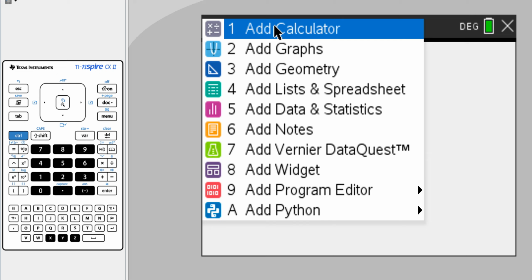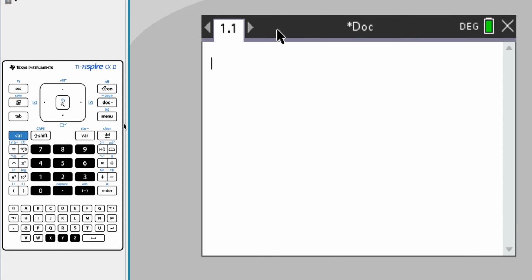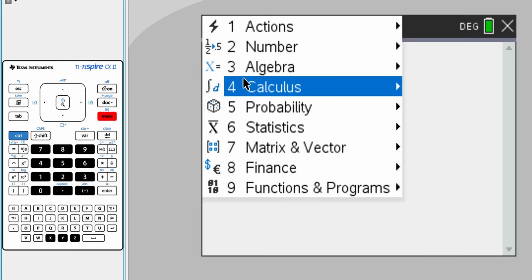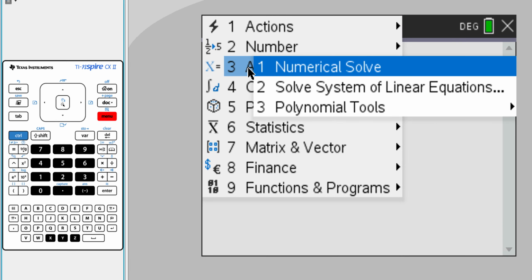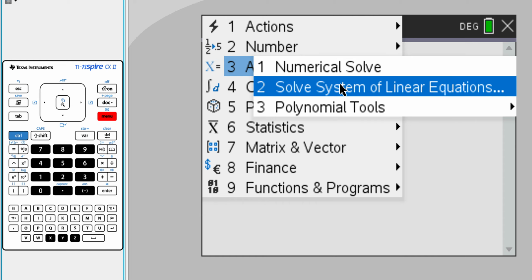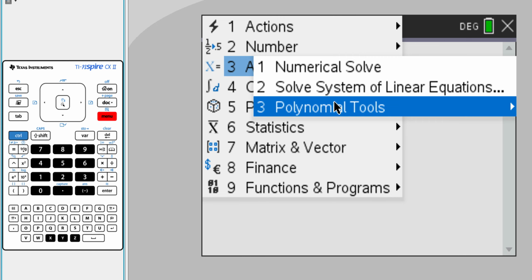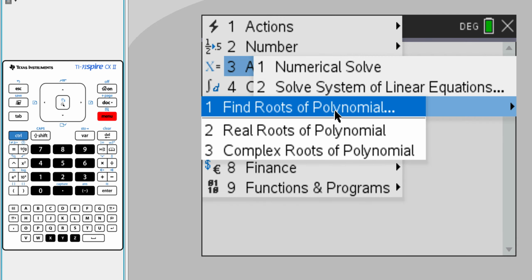How to use GDC to solve a quadratic equation. We choose Add Calculator, and then from there we choose Menu, and number 3 Algebra. We have Numerical Solve when we are looking for a variable, and Solve Linear Equations when we have two equations or more, and Polynomial too. If we are using a quadratic, this is what we're going to choose.